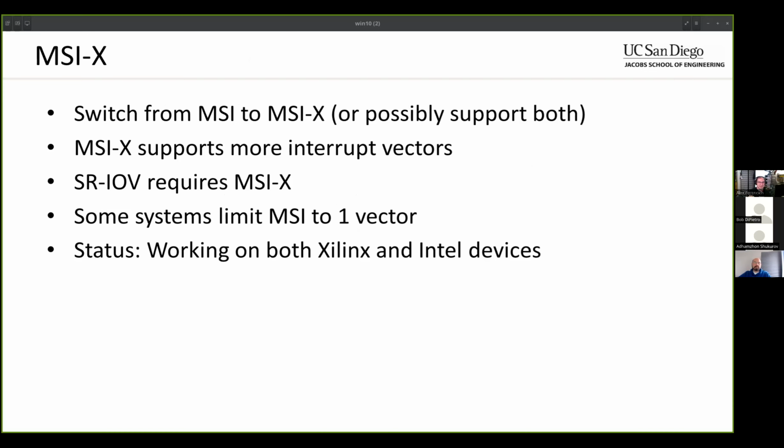So supporting MSIX, I think, is going to be the most flexible, long term. And the status right now is working on both Xilinx and Intel devices. I have yet to go and test all of the Corundum target devices to make sure that I haven't broken anything when adding support for MSIX. But I'm probably going to wait on doing that until I have a couple of other things implemented, just because it takes some time to do that.